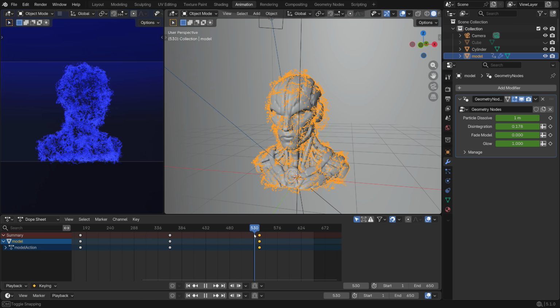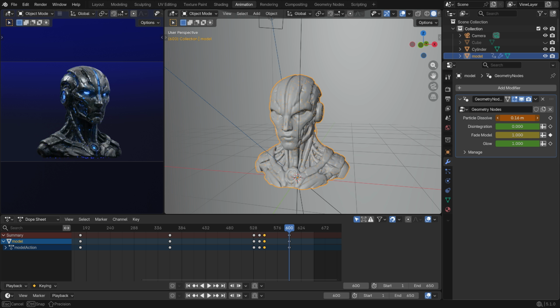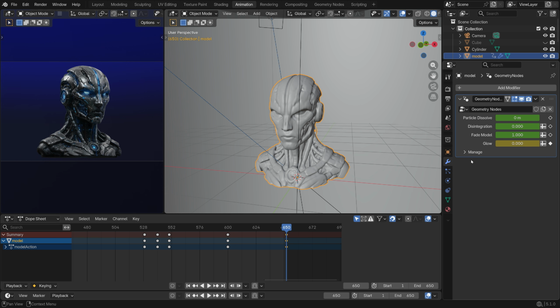A few frames before frame 540, I added another keyframe to start bringing the original model back into the scene. Then I moved to frame 600, set the fade value back to 1, and added another keyframe so the model would become fully visible again. At the same time, I animated the particles to dissolve between frames 550 and 600 so they would gradually disappear during the reconstruction process. Finally, from frame 600 to 650, I animated the glow value back down to 0 to smoothly power down the final energy effect.